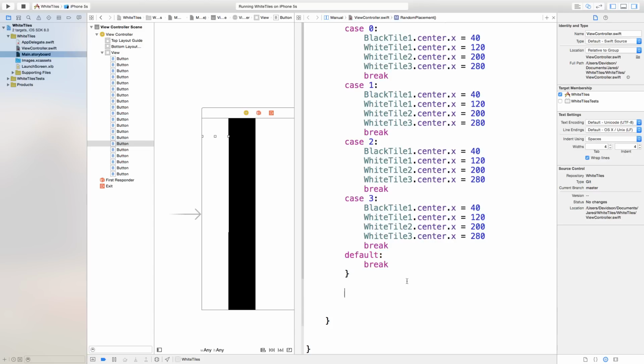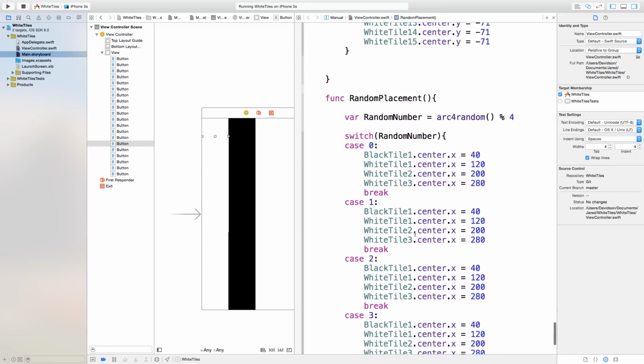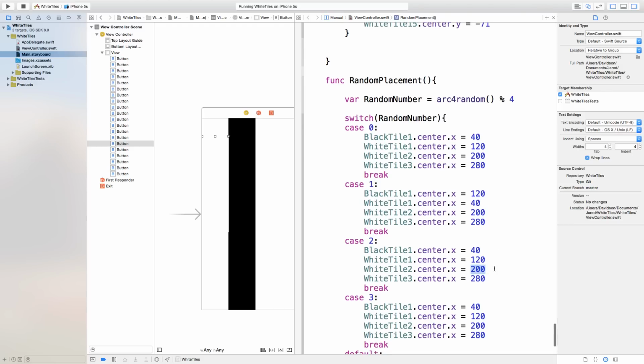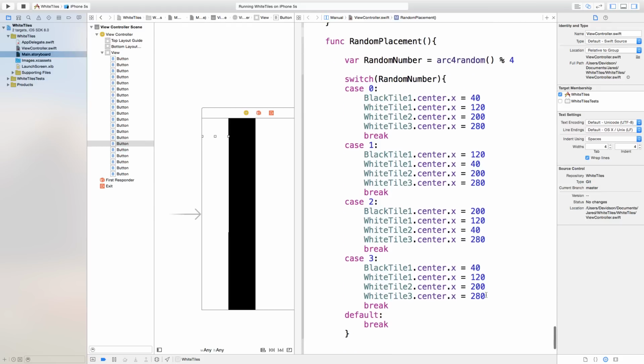All right, and now let's go ahead and just change up these values a bit more. So black tile 1.center.x should now be 120, and our white tile 1.center.x could now just replace whatever we had before, so now that should be 40. And I'm just going to change it up in that similar fashion. We just basically replace whatever's white tile is at this with this. So this will be 200, and our white tile 2 will now be 40. And now white tile 3.center.x will be 40, while this is 280.